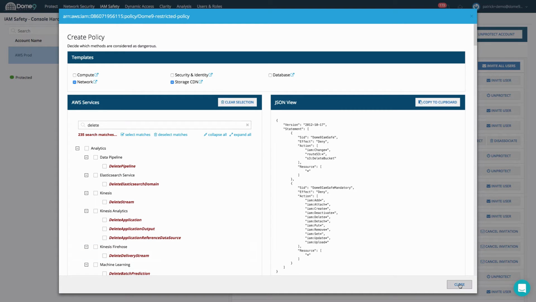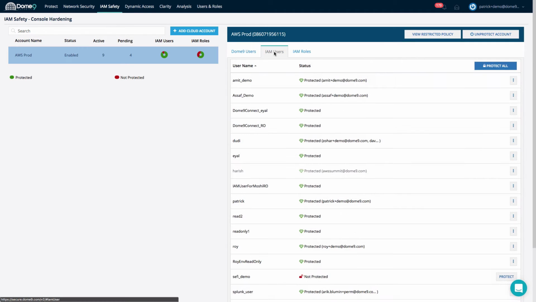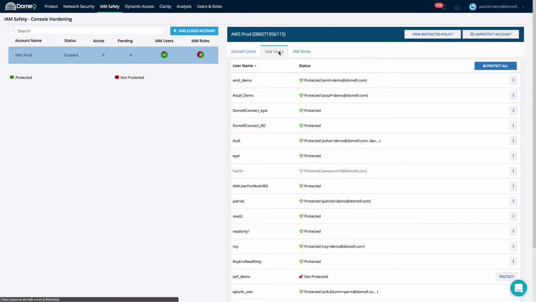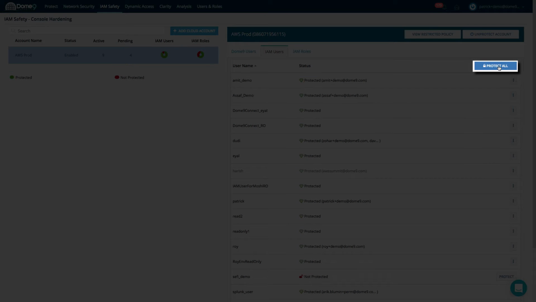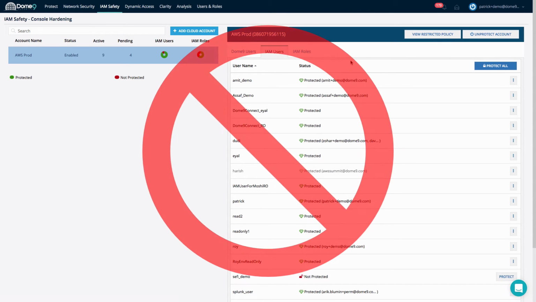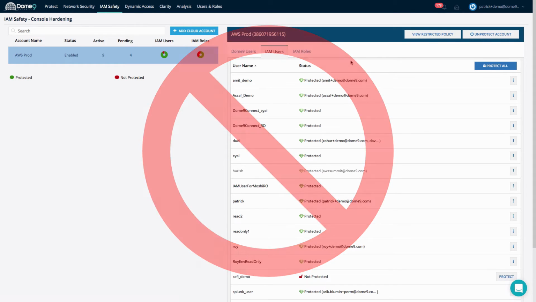So once your restricted policy is built, the next step is to inventory your IAM users and roles, which is done for you within Dome9 IAM Safety. At this stage, your next choice is to select whether you will apply the restricted policy selectively, user by user, or in more of a blanket fashion using the Protect All button to all accounts. Once done, users will not be able to perform the operations contained in the restricted policy.